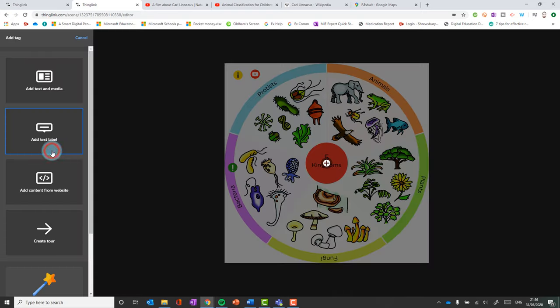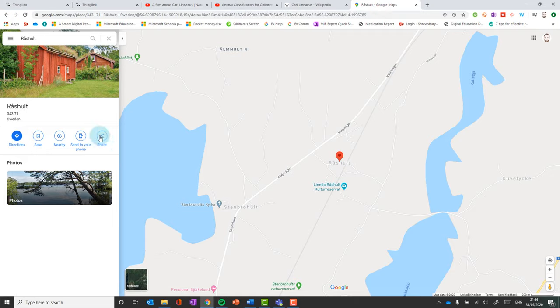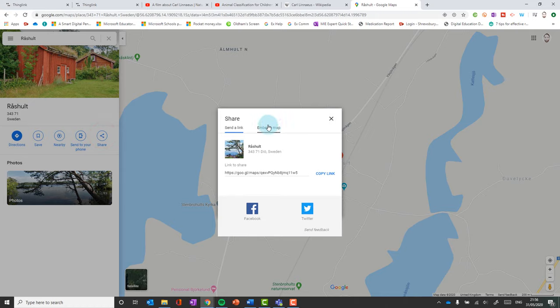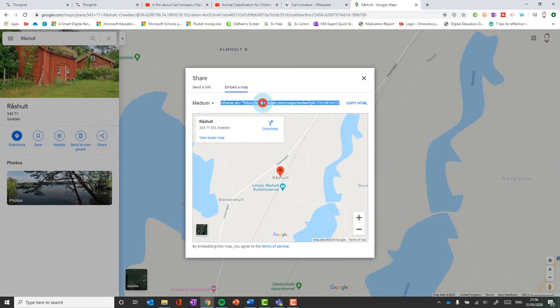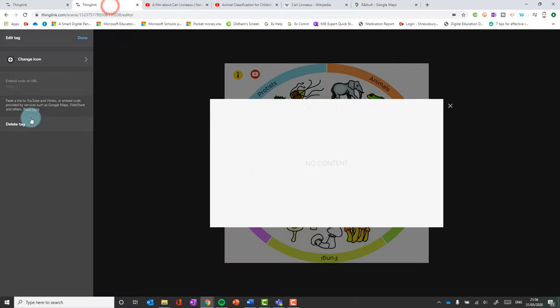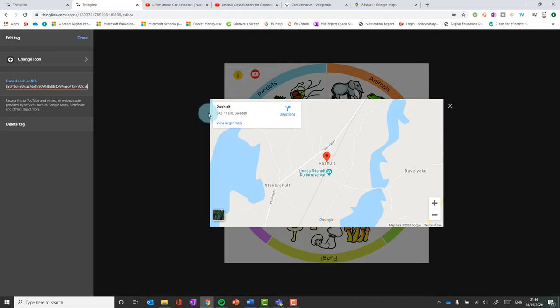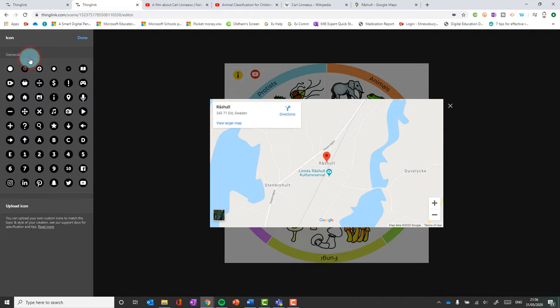Okay, you can embed all sorts of stuff in here. You can embed a Google Maps, for example. So if you go to Google Maps and you click the share option, click embed, and it gives you this code, this iframe code. You can copy that, paste that in here. Okay, then it will give me that lovely map straight in there. And again, I might change the icon, something more relevant for the map.